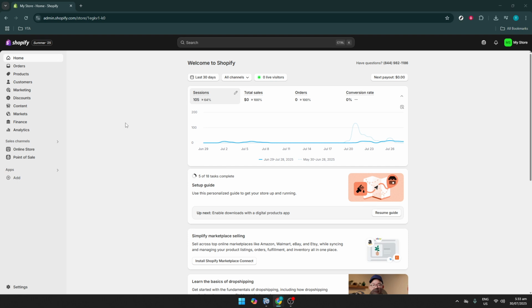From here, the first thing we need to do is locate the Settings button. You will find this at the bottom left corner of the dashboard. Clicking on Settings will open up a menu with a variety of options. This is where you manage all the back-end operations of your store, from payments and taxes to shipping and checkout settings.